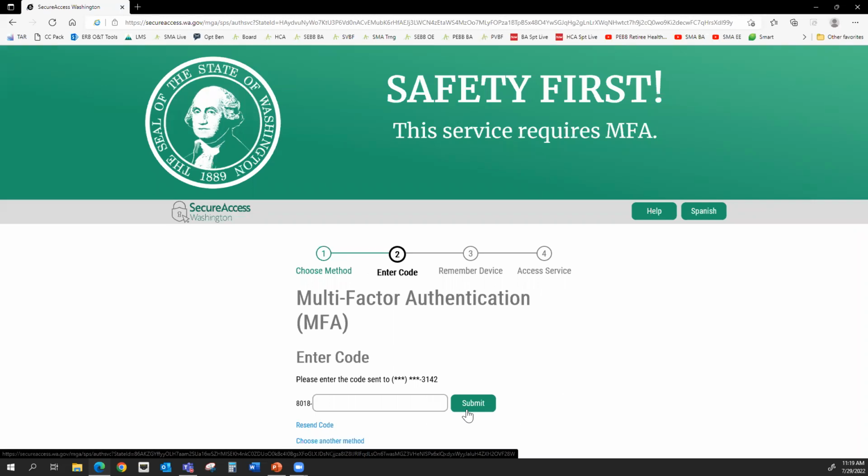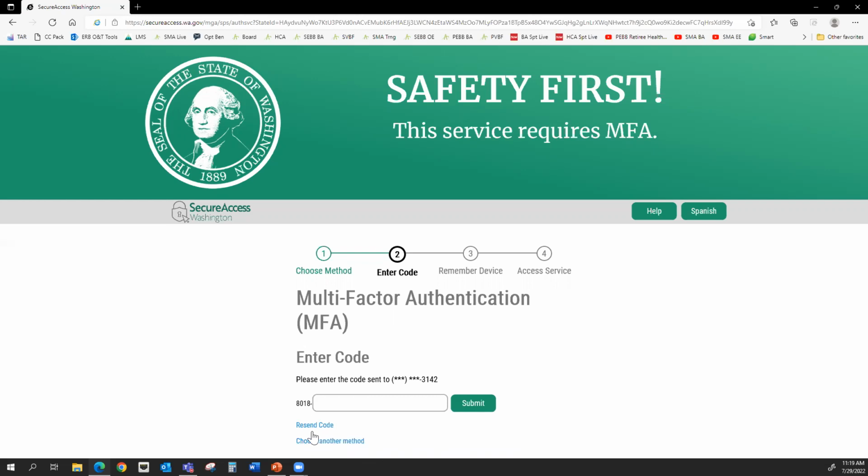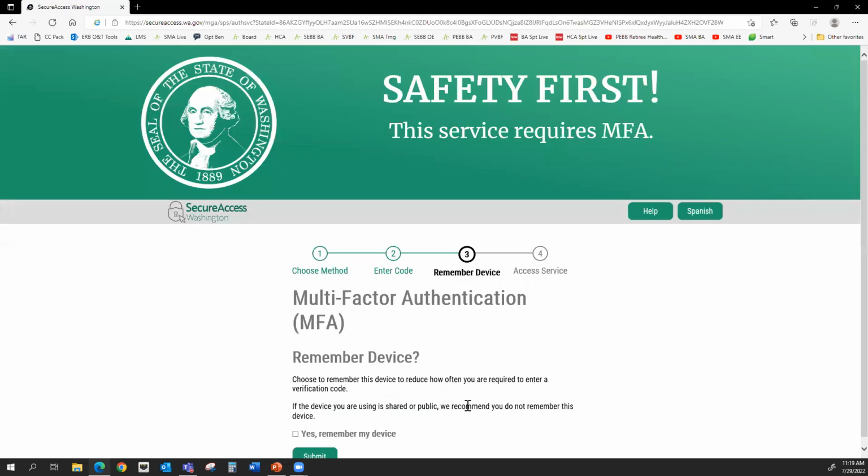And all you have to do is enter the last 5 numbers. I think it's 5 or 6. And then click submit. If you didn't get the code, you can hit resend code. And again, from what I understand, this doesn't really work like it should. So I'm just going to go ahead and click submit.